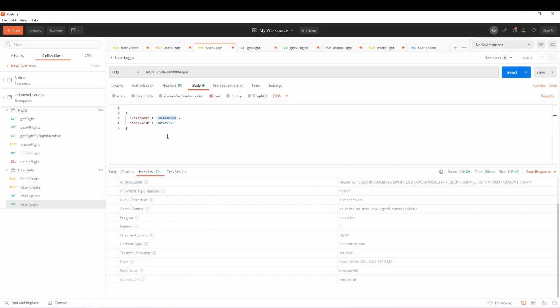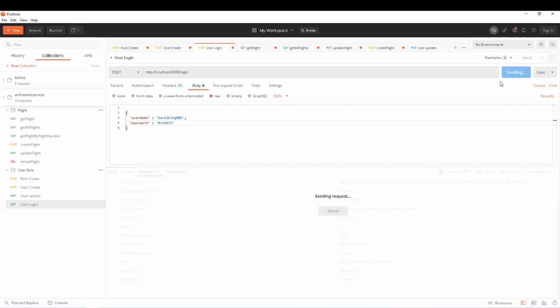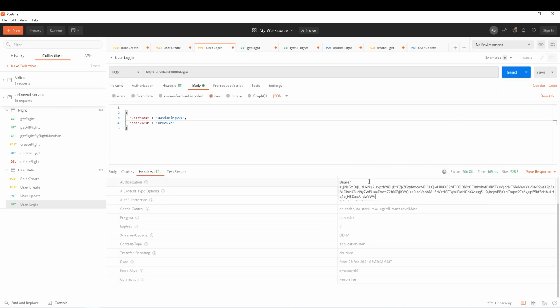First, I'm going to log in with an inquiry user, with the inquiry role, which does not have any permissions to update the flight resource. In our previous session, we created a user called David King, which does not have any update permissions. So let's try to access it. I have the authentication token, which I'm going to use in the update flight.